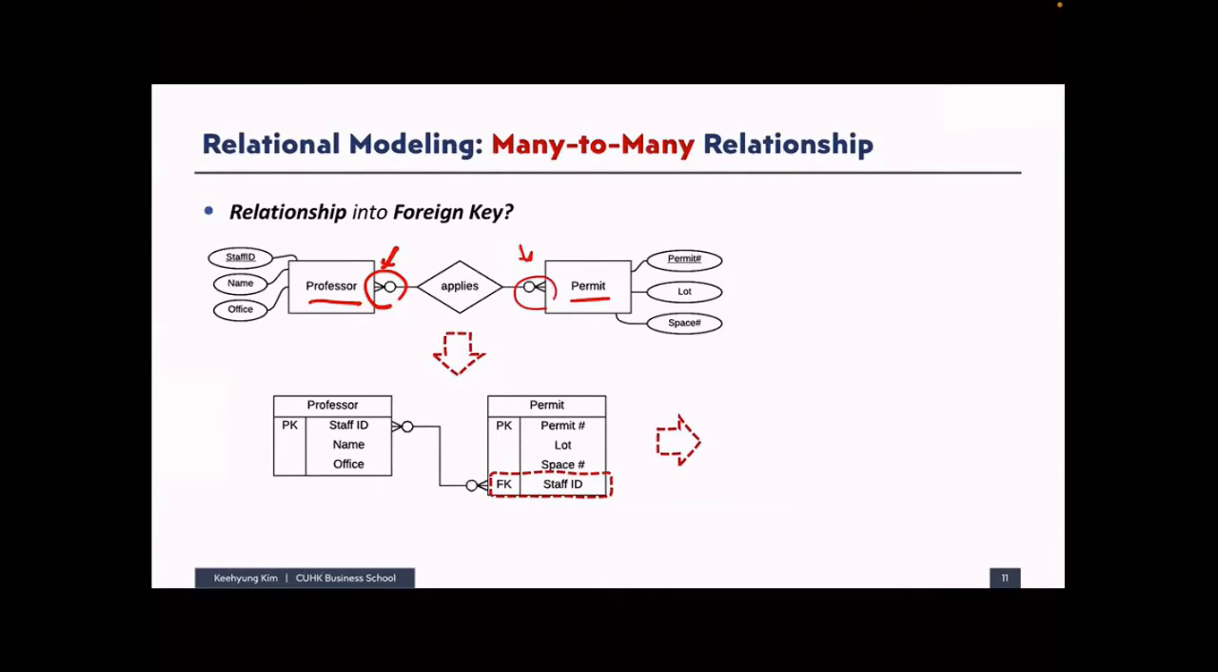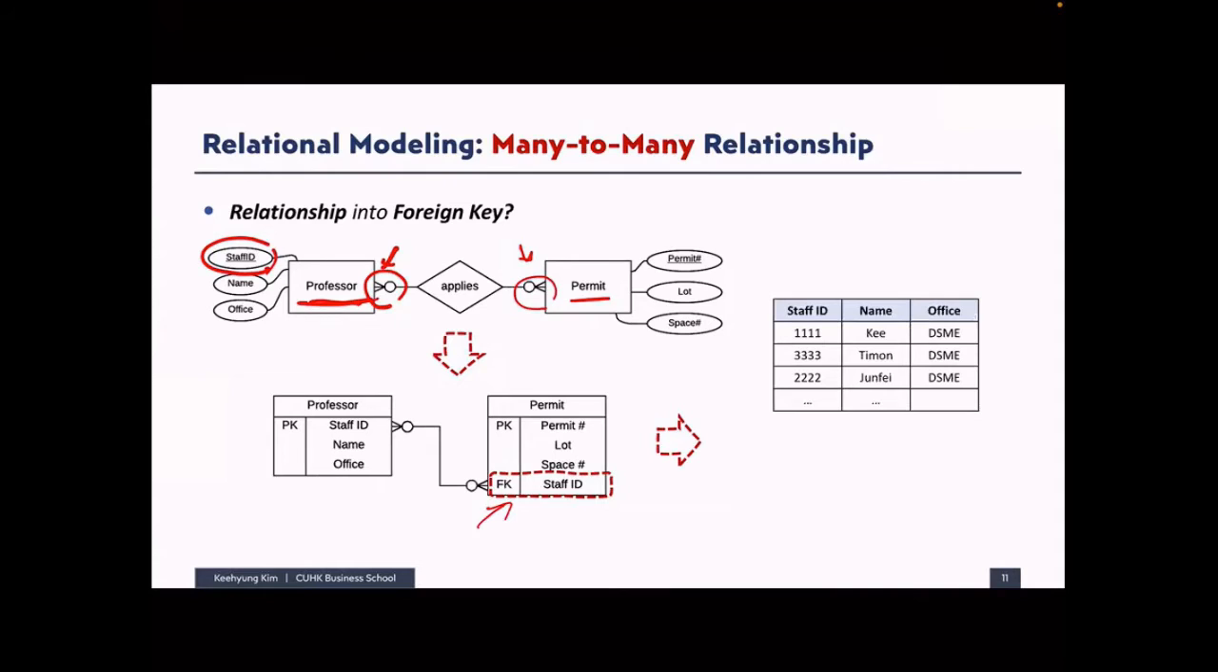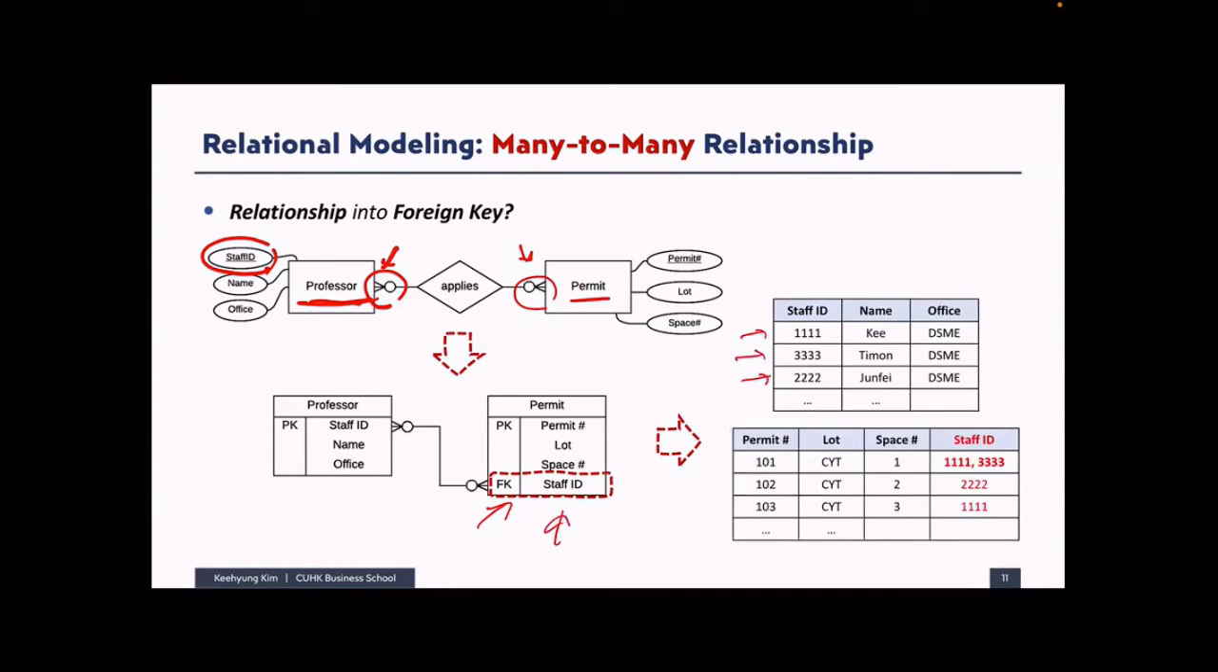Let me show you why it doesn't work. If we use the primary key of the professor table, staff ID, and add it into the permit table as a foreign key, then our relational diagram will look like this. But the problem is this. When you try to implement this in the database system, the professor table will look like this. It's fine: for each professor, we have a staff ID and we have information. For the permit table, there's a problem because permit number is the primary key, so we have each permit's information in each row. For the staff ID field, permit 101 can be shared by multiple professors because it's a many-to-many relationship. Then we may try to put multiple staff IDs here. But this is actually not allowed in the database system. You are able to store only one data value in one cell. In this case, you are trying to store more than one value in one cell in a table. So this design doesn't work in the relational database system.